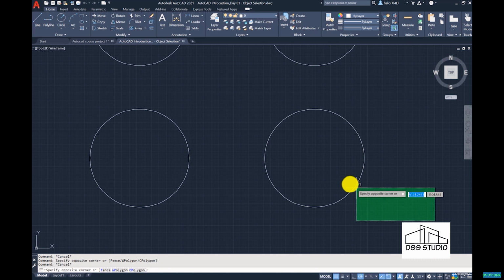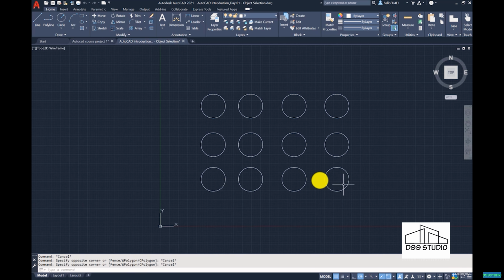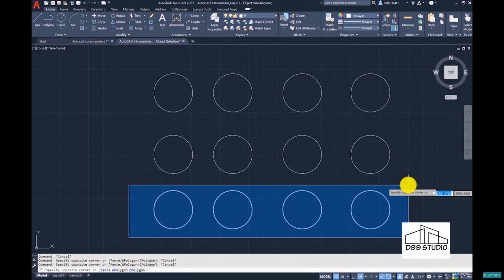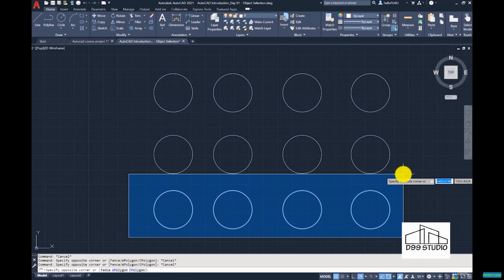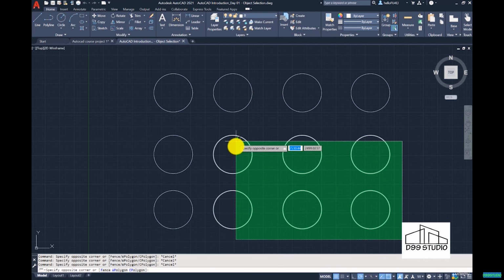So the blue window, the entire circle has to be inside that window, but for the green crossing window, I simply have to touch the object. So again, blue window, all the circles have to be inside, and the green window I simply have to touch.